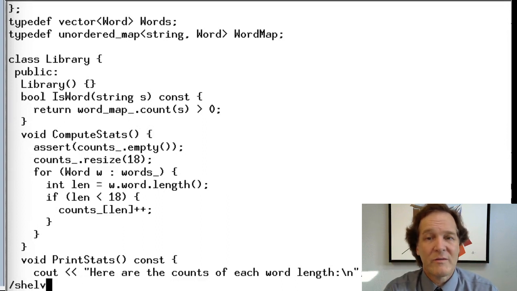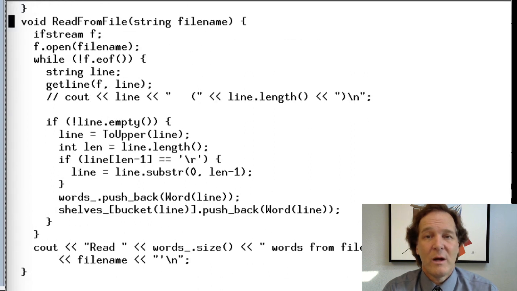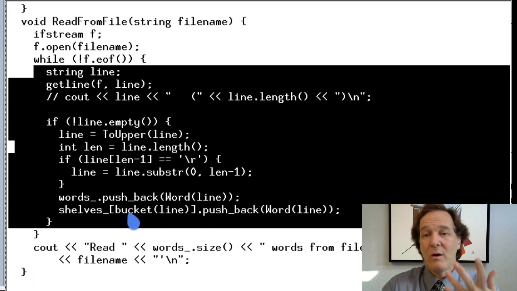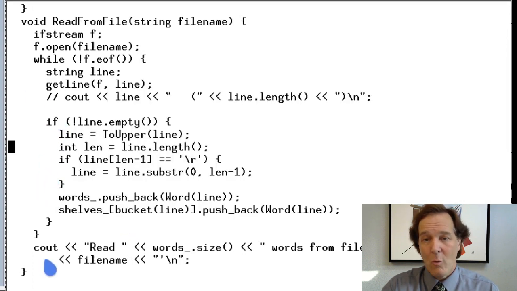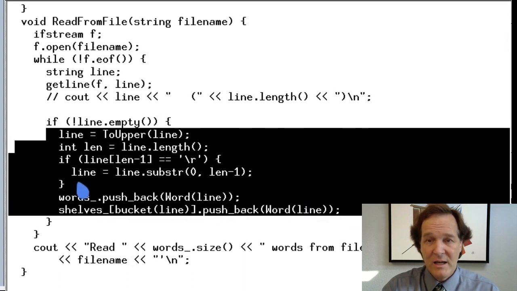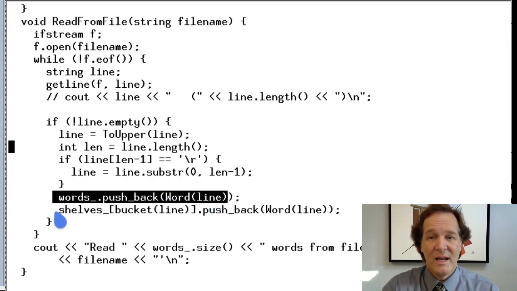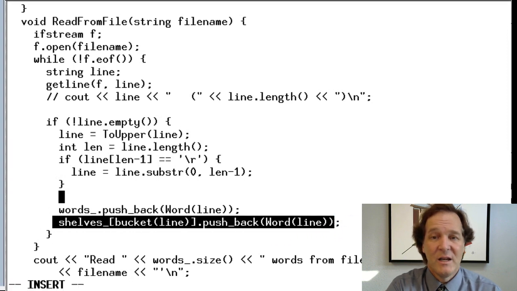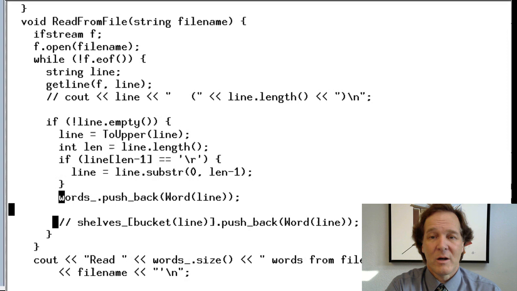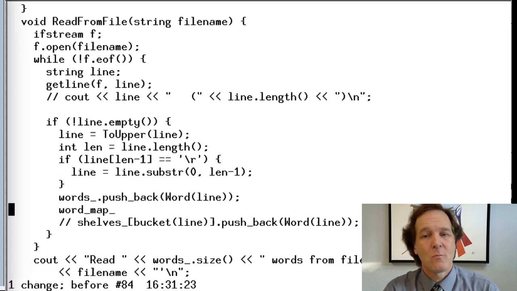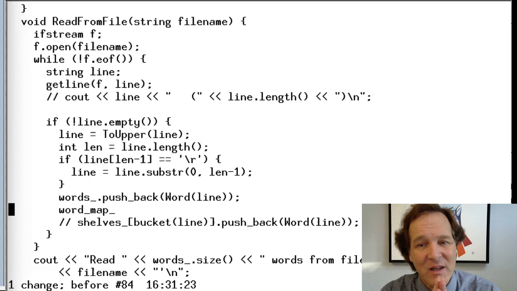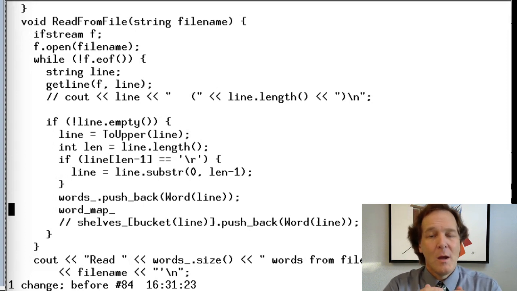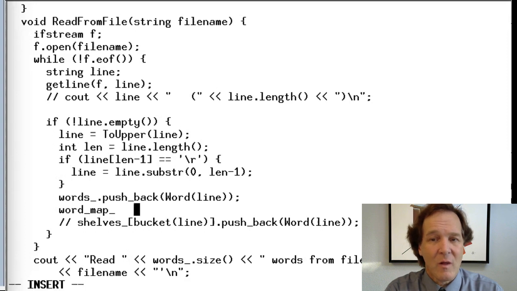So let's keep looking for other things we have to change. Here is part of the read from file, right? So here we're reading the original file. We're getting every word out of the file. So this loop here is being executed 12,000 times, actually 12,001. And then this stuff in here gets executed 12,000 times. And here's where we're putting the word on the master list of words. And then this is the line we want to change because we no longer have shelves. So that line's going to go away. We're going to delete it in a second. So with this line, we want to add something to the word map. We know it's going to be a key value pair with line and with this word line, right?